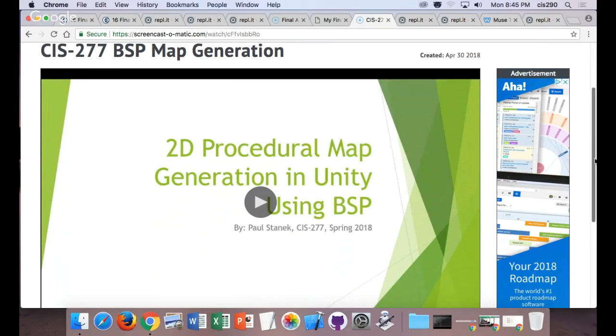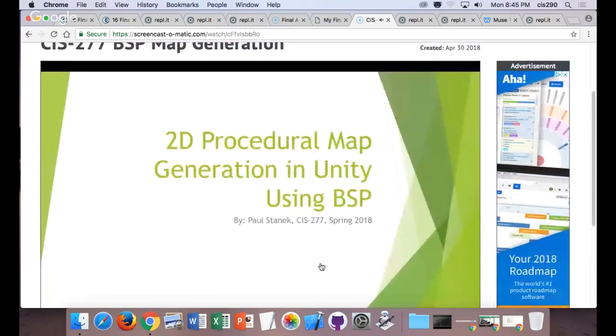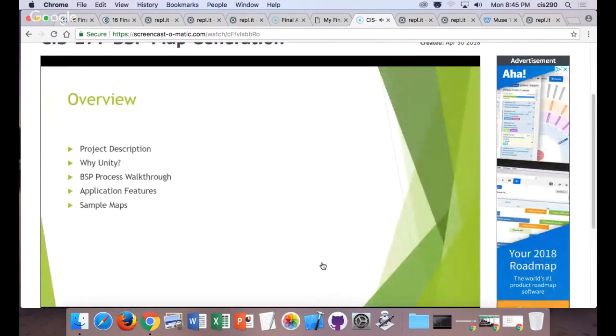So most of what I have is in the video here. 2D procedural map generation in Unity using BSP. Tonight I'm going to be presenting a quick overview of my final project. I'll be going over the general description of my project, what is BSP, or binary space partitioning, why I chose to develop the project in Unity, the main features of my application, and finally a demonstration of some of the maps that can be generated, and links to the resources I found invaluable while developing this application.